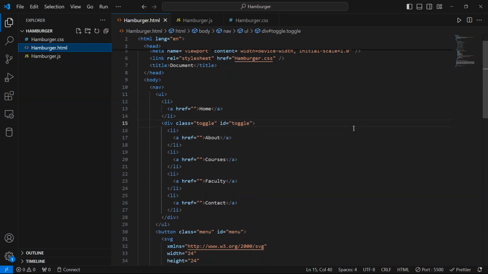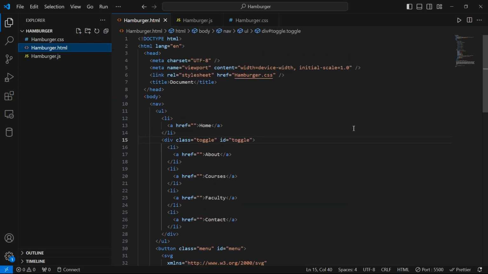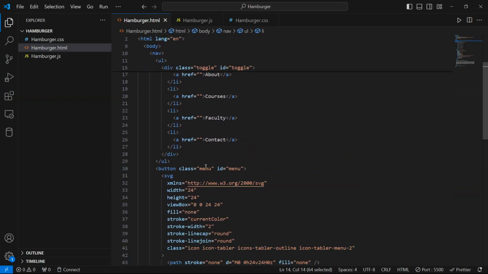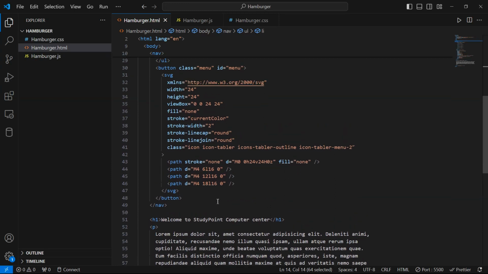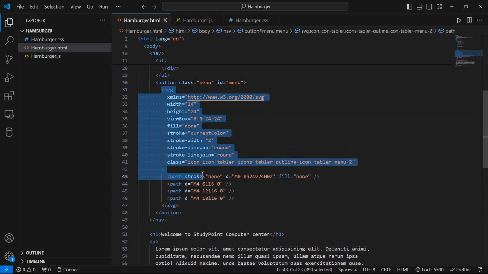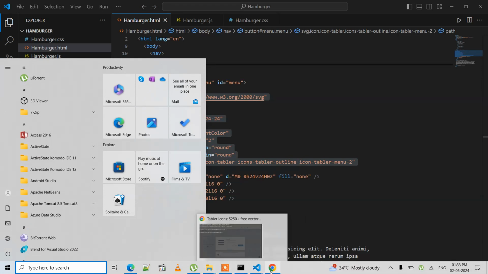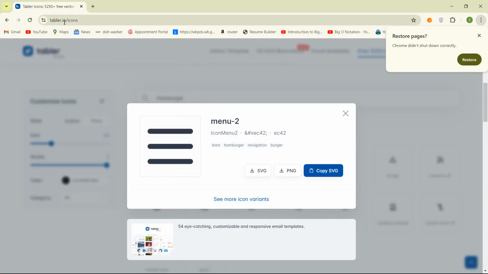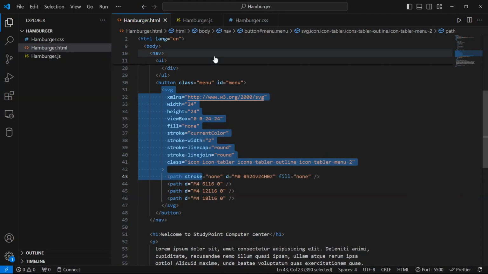So before ending the video, I will be summarizing what I did. So I did a home, which is the main menu, and under it there is a toggle. Inside the toggle there are other menu items present, and there is a button with ID of menu, and inside that button there is an image which I used from this particular website. The image is from tabler.io, tabler icons. Go to Google and search for tabler icons, and from there search for the icons to be used. Now let's move to this hamburger.js.